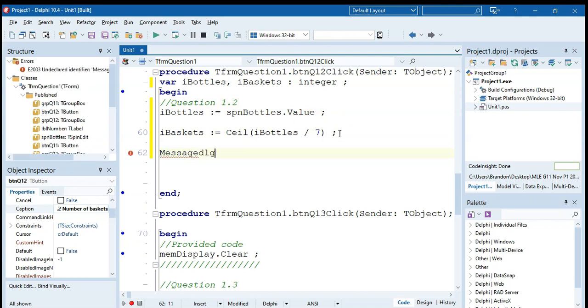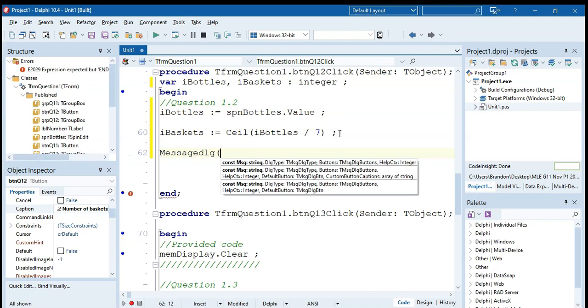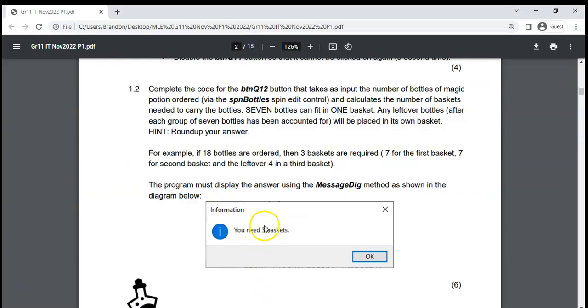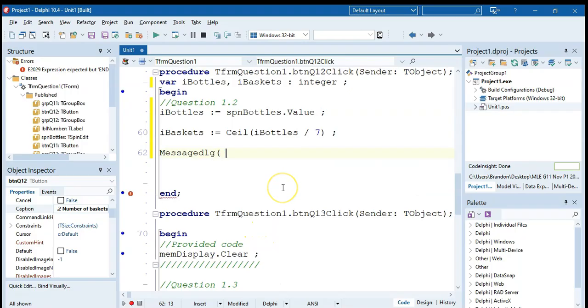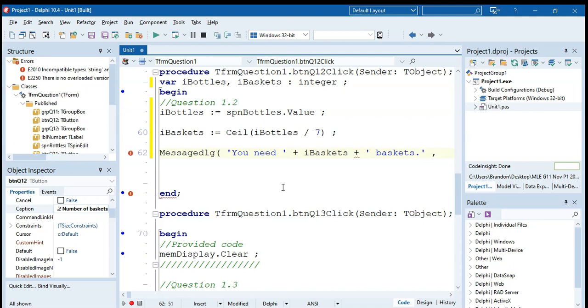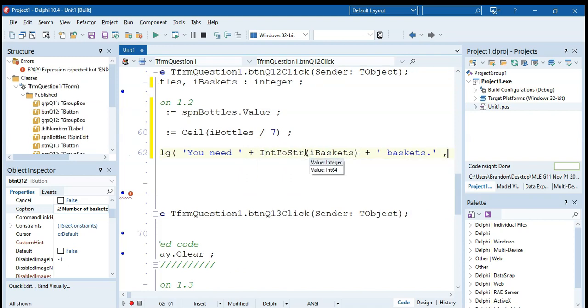Message DLG. Now, how do I do a message DLG? First of all, I need to have my string that I'm displaying, and there you can see you need how many baskets. So let's go, you need our baskets. So that's my first parameter, and you'll note this is an integer, so I must convert from an integer to a string. Okay, so that's my first parameter.